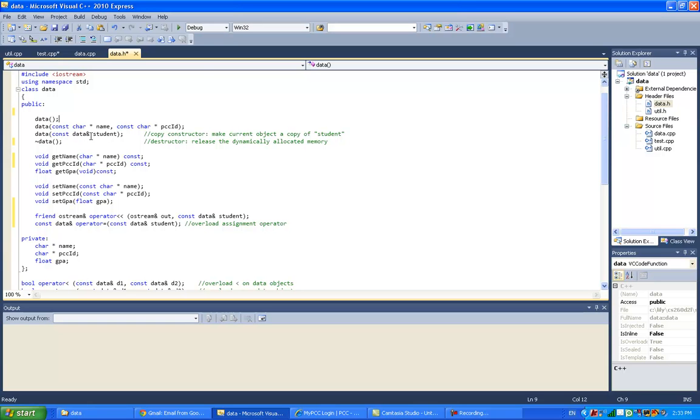If we don't define our own copy constructor, the compiler will provide a default one, which does a field by field copy, which is only copying the pointers. That's what we call the shallow copy. We will take a look at the copy constructor later.